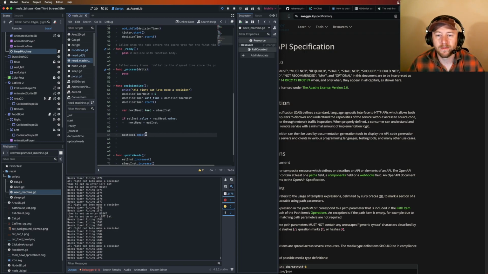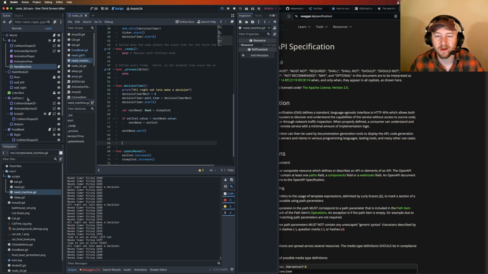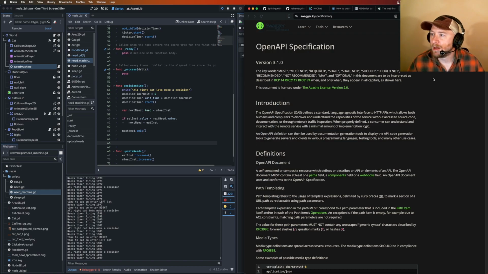Okay, so the needs implementation isn't something that the node itself needs to be aware of. So I think an enum representing each of these needs is the way to go. Right? Let's look up Godot enums. Yeah. Yep.